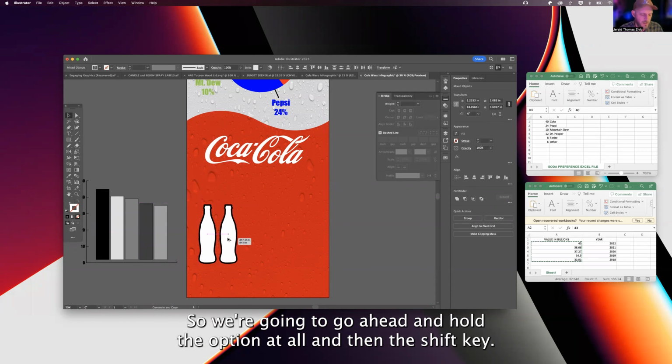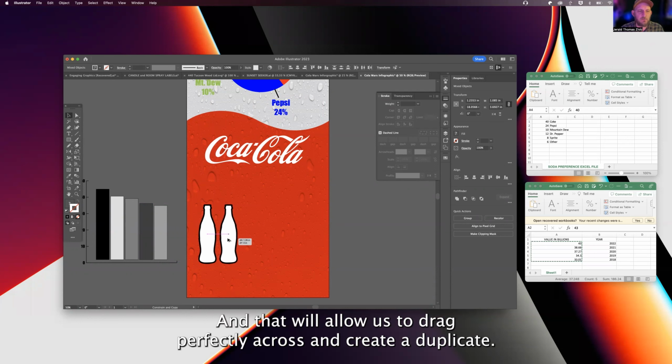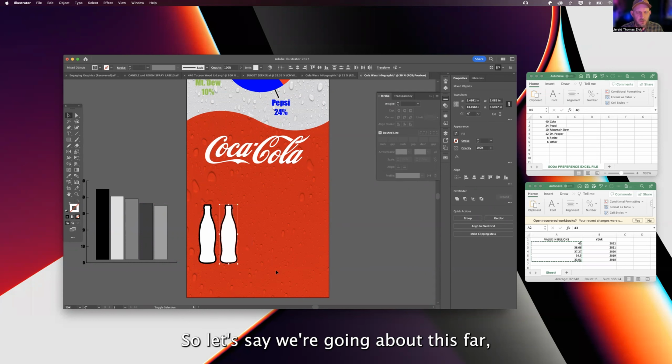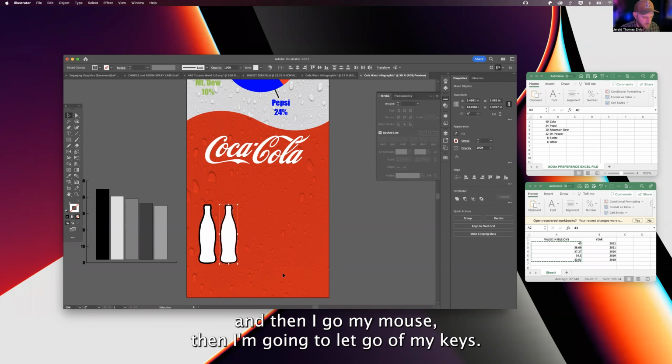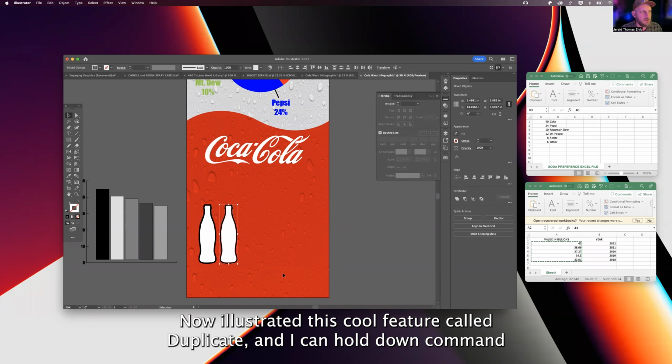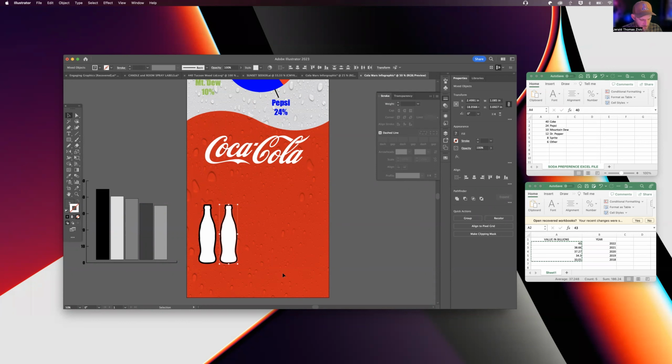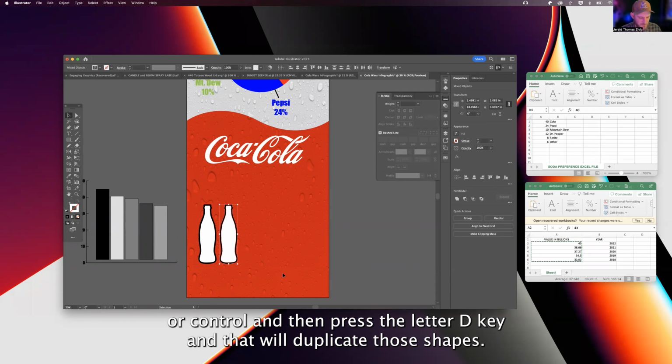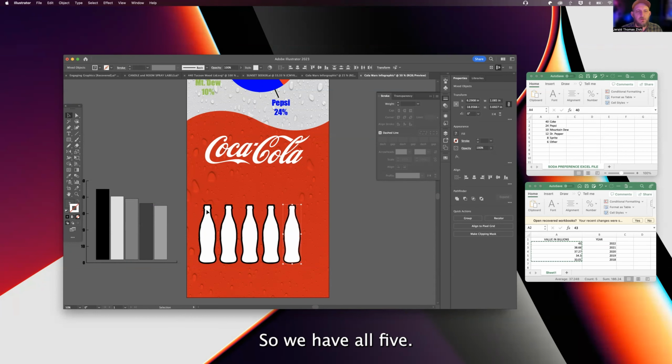So we're going to go ahead and hold option or alt, and then the shift key, and that will allow us to drag perfectly across and create a duplicate. So let's say we're going to go about this far. I'm going to let go of my mouse, then I'm going to let go of my keys. Now, Illustrator has this cool feature called duplicate, and I can hold down Command or Control and then press the letter D key, and that will duplicate those shapes. So we have all 5.